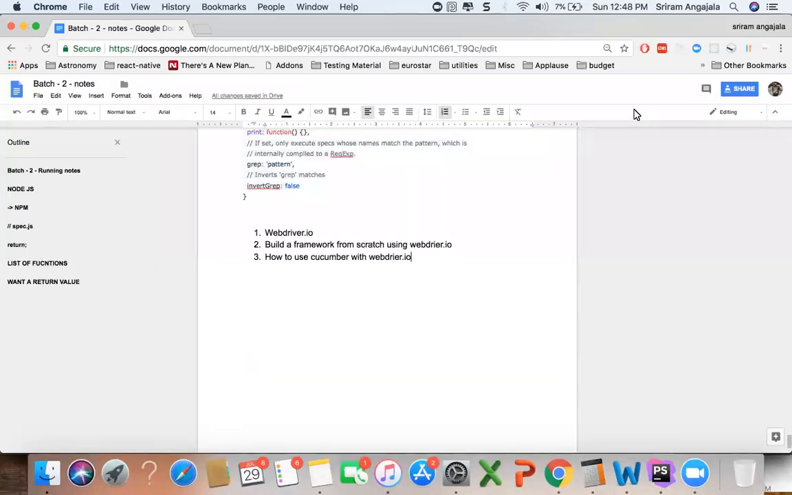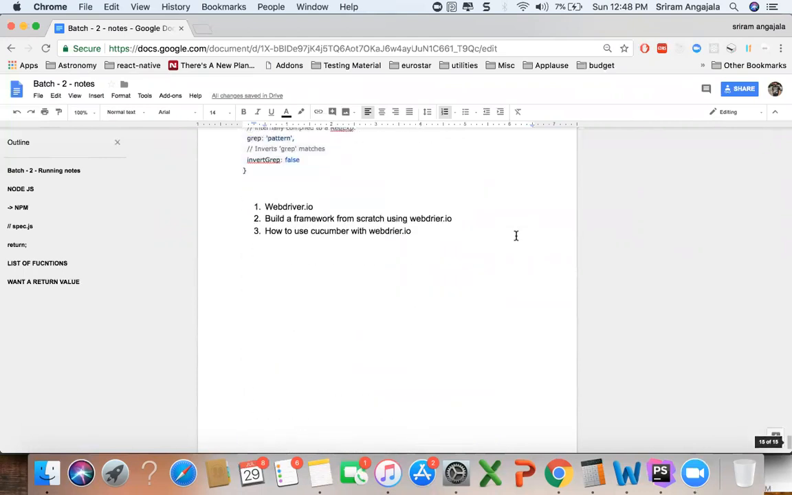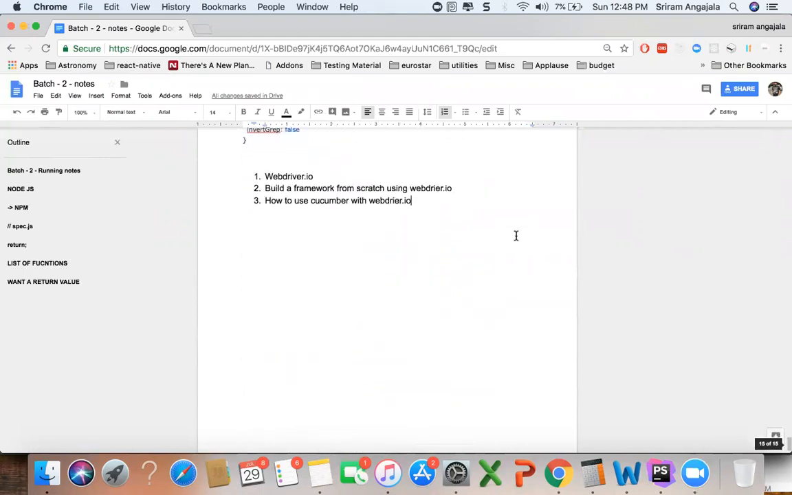Yeah, protractor and Jasmine. That's the basic thing. Okay. And then we use Node.js and npm and all these things, isn't it? Yeah, right, yeah.